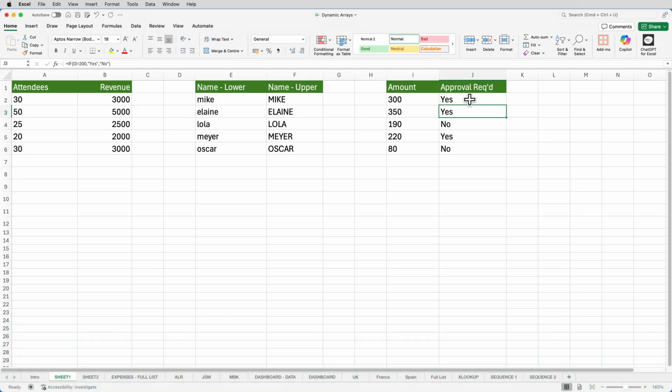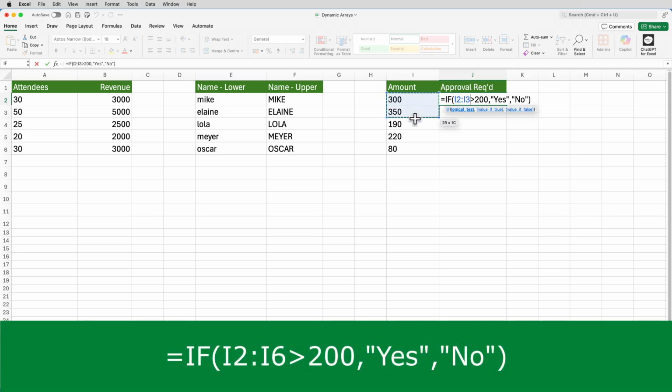So I'm going to delete J3 to J6. I'll leave the first formula there. I'll edit J2 and I'll change I2 to be I2 through to I6. So what I'm doing there is specifying a range instead of a single cell. And when I press enter, I get a spill range.